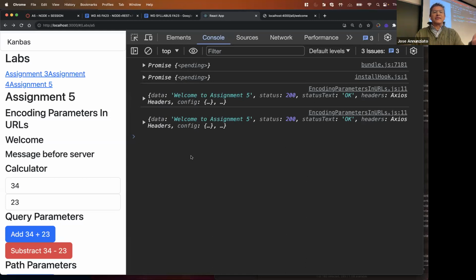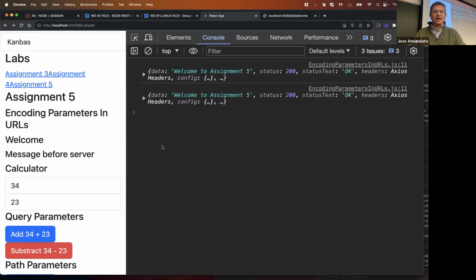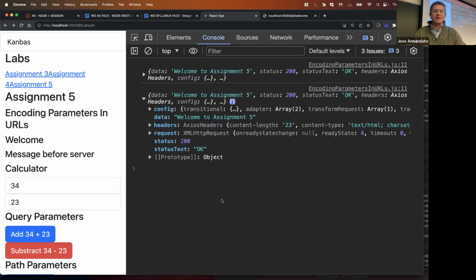So let's print it out. There it is. I'm going to refresh. There's the data. Look at that. This is what's actually coming back from the server. It's telling us that the request was successful, the headers that I sent over, including cookies and a whole bunch of stuff, the headers from the server that came back, and the actual data. This is the data, the string that I'm sending back from the server.